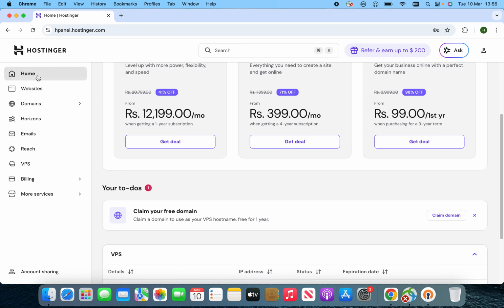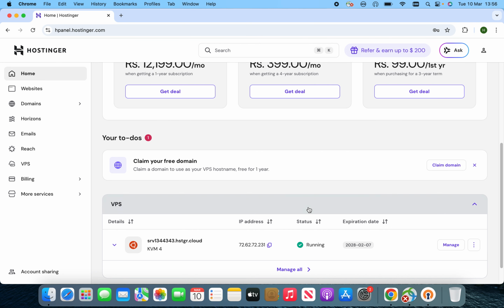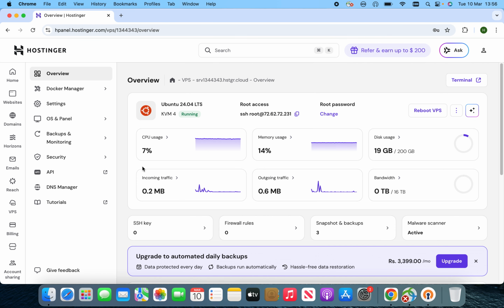Once you have the VPS, you have this sort of interface, and you just have to scroll down, then click on Manage. Once you click on Manage, the complete statistics of your VPS will be in front of you. You can see 7% of CPU, 14% of memory, and we have 20 GB of SSD, while we have used 90 GB, and incoming traffic, outgoing traffic, and that is pretty much it.